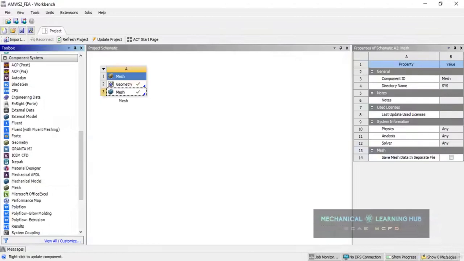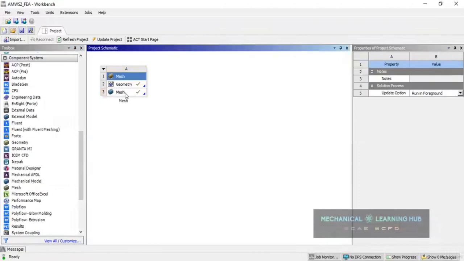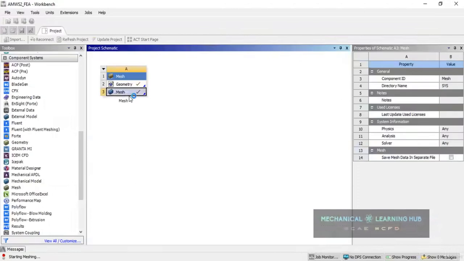And now we will be seeing how to do a sweep meshing. Alright, so the sweep method can produce high quality hexa meshes. In order to generate sweep mesh, we must have sweepable bodies. I will show you how to check whether we have sweepable bodies or not. Just open the mesh once again.